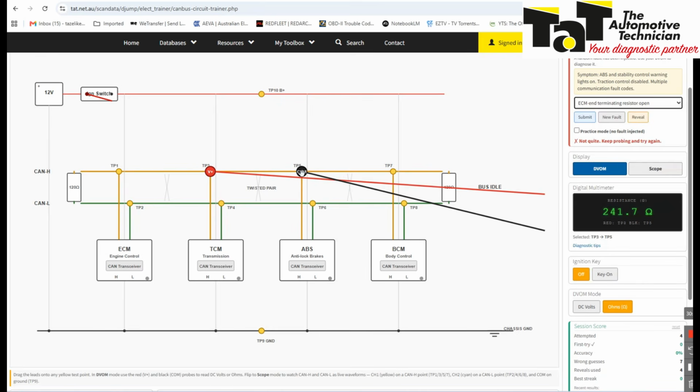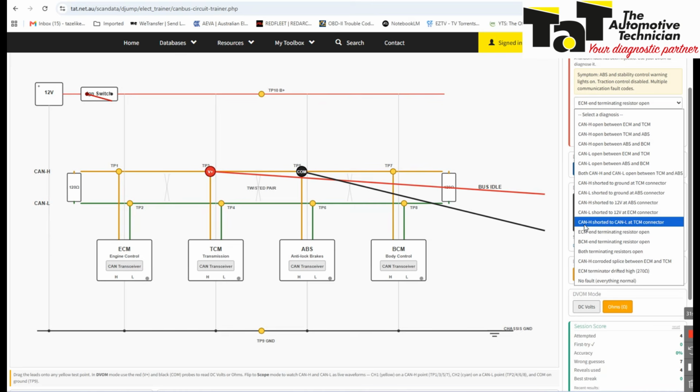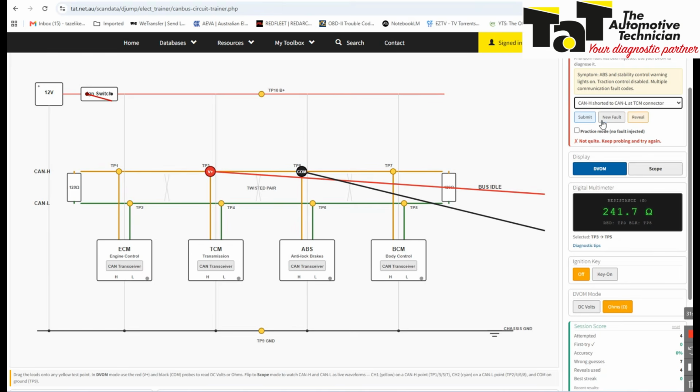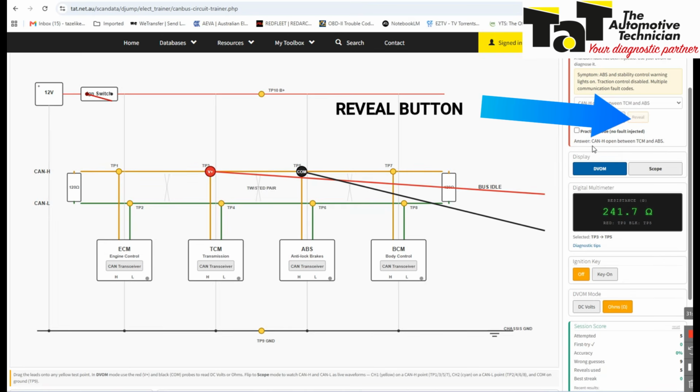What is that telling me? 240, it's in series. 120 plus 120 is 240. Is that possible? CAN high shorted to CAN low at TCM connector. I'm going to give that a shot. Submit. And we're still wrong. CAN high open between TP. That's what's happened. That's what caught me out.